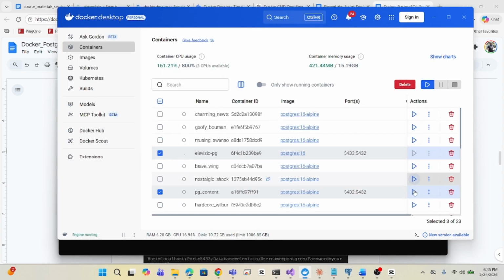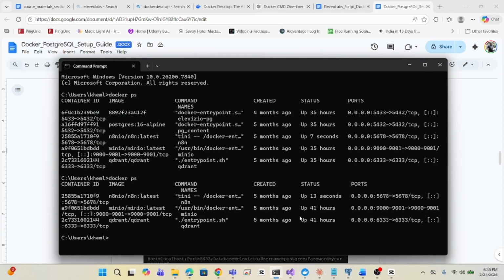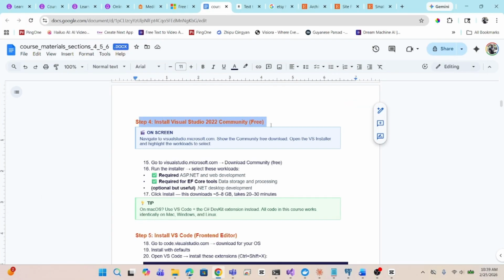Step 4. Verify both containers are running. Note: you can use Docker Desktop and click on the play button to start your container. Confirm both containers are active with docker ps. You should see both containers listed with their respective ports.